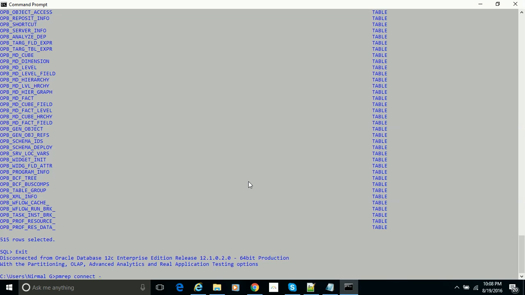I am using pmrep connect. This is the command line utility provided by Informatica as part of the installation to make a connection to the repository. I am providing parameters like the repository service name and domain name, and also the credentials, which will be the administrator user account.